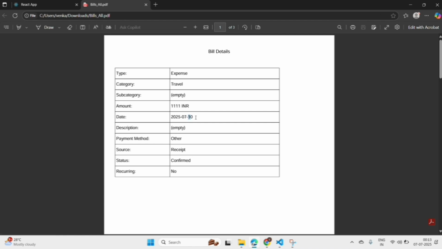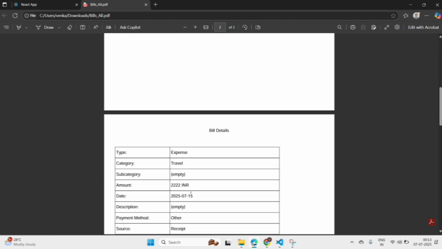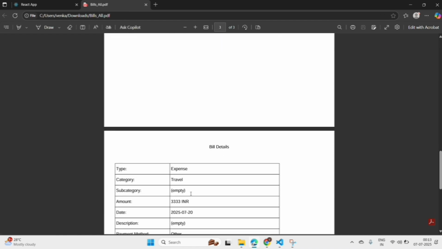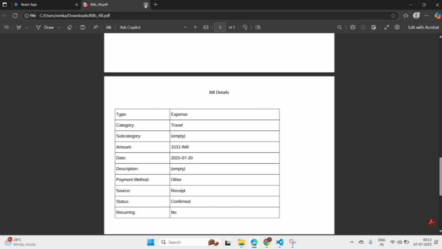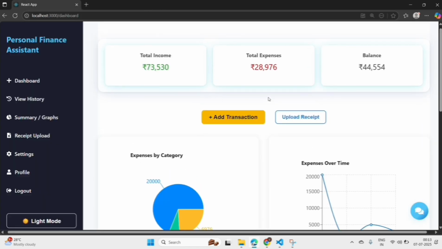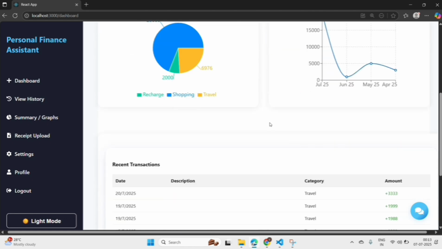Here is on 10th date, on 15th and on 20th. The system successfully extracts the receipt from the PDF also.